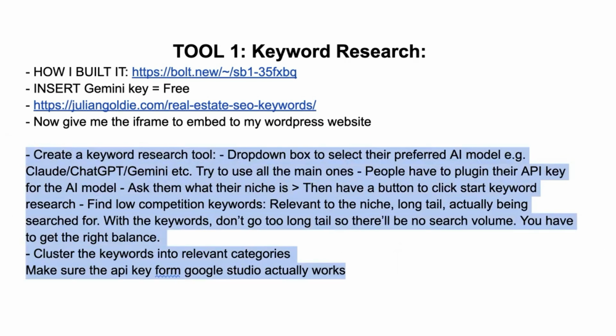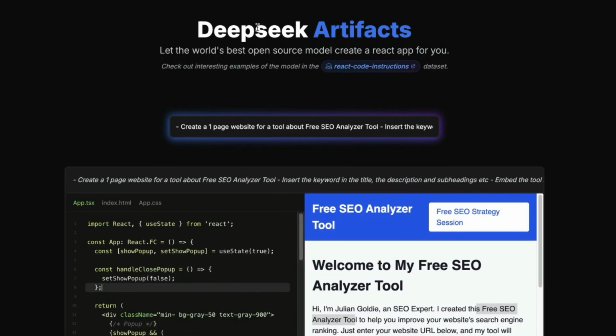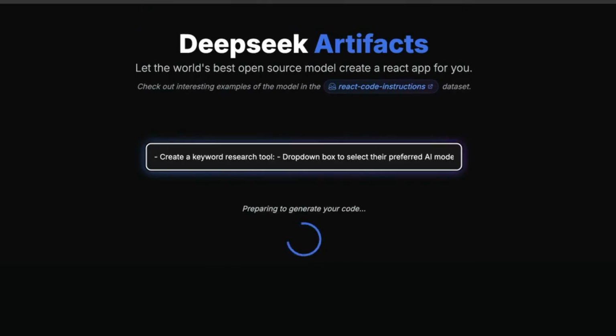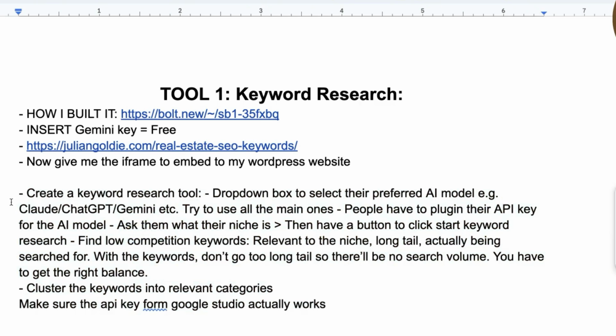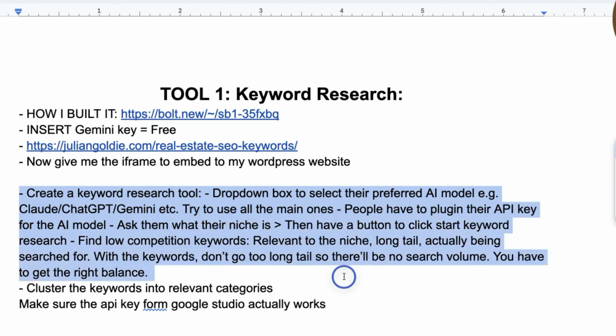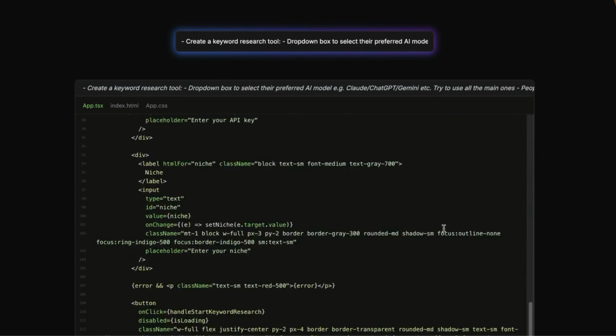So I'm going to grab this. So then we're going to go over and ask it to create the keyword research tool. We're also waiting for the code to generate. Let me talk you through it. So we'll basically say create a keyword research tool, drop down box to select the preferred AI model, ask them what the niche is, then have a button to start the keyword research and just find and go off and do this, right? And that's code in the tool, as you can see.